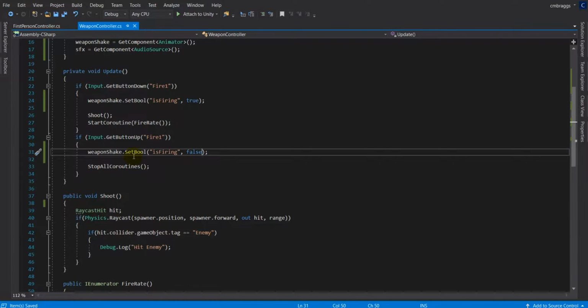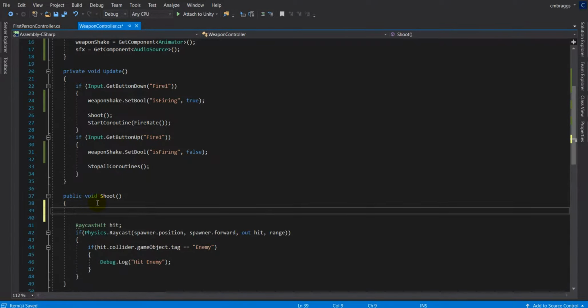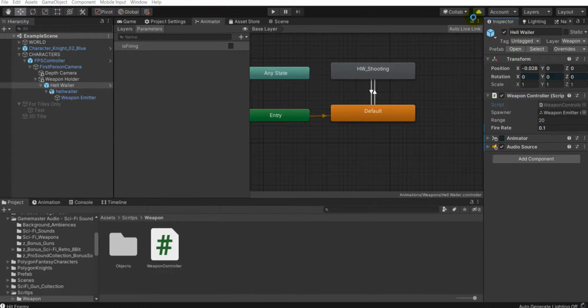Now for our sound effect, we want to be able to apply it every single time we fire, so we're going to put this right here inside the shoot function. So sfx.play and save. So now we're officially done with that. We can go back into Unity, let it compile, and then we'll be ready to work on it.